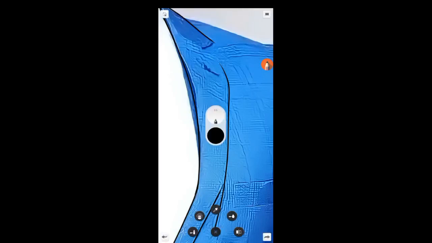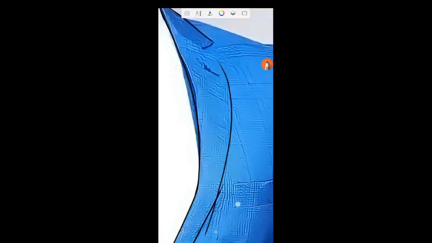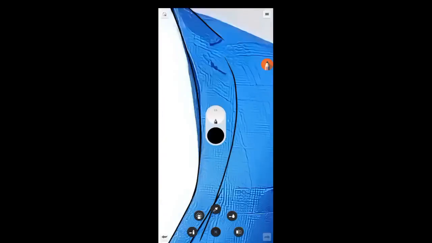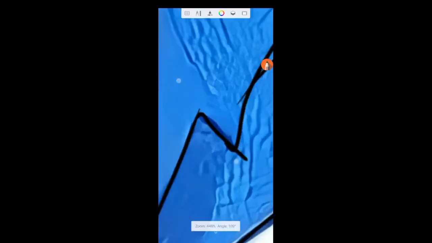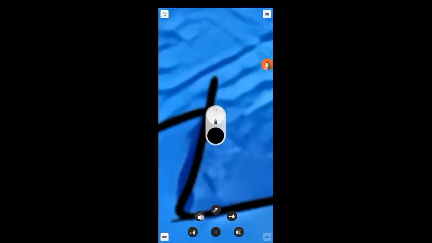Okay guys, welcome back from that short break, and let's continue our sketching. Hope you enjoyed the break. So let's continue. Erase the areas that you don't need from the sketch. And erase neatly, please.